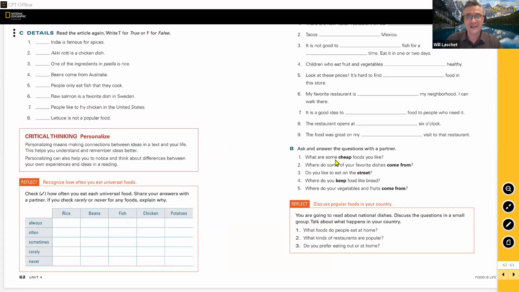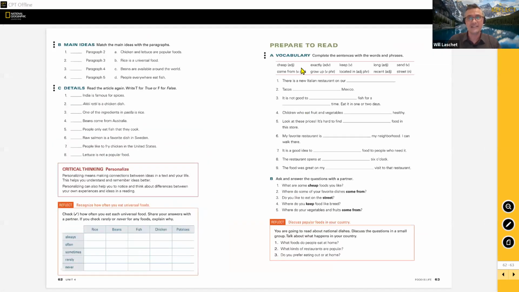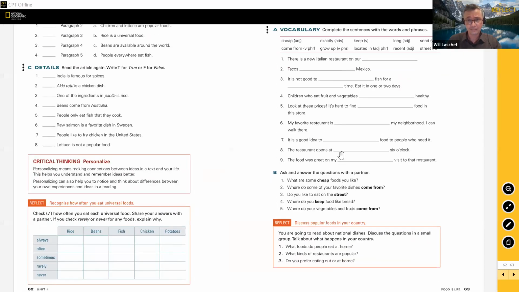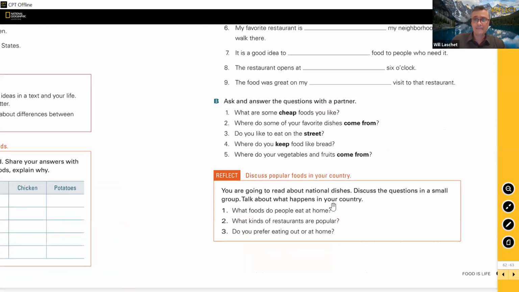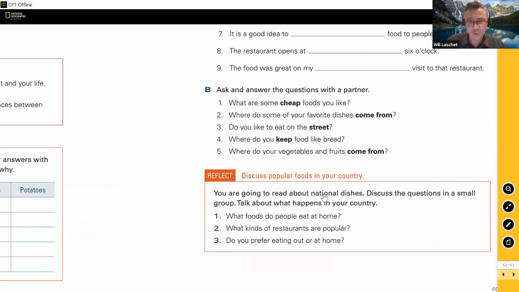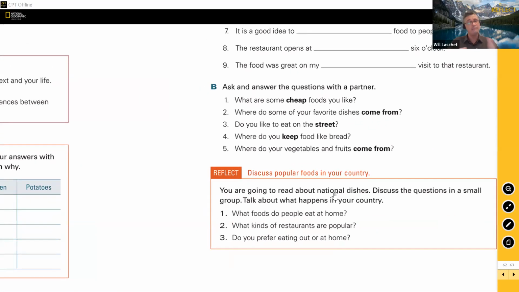Okay, so we're now going to move on to the next part. This is again pre-reading for the second reading text. There's more vocabulary, in the same format as before, and we've got another reflect box, which I'd like to look at here. You'll notice we start talking about national dishes, which, remember, is going to be in our writing task.